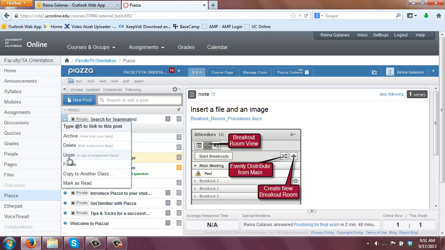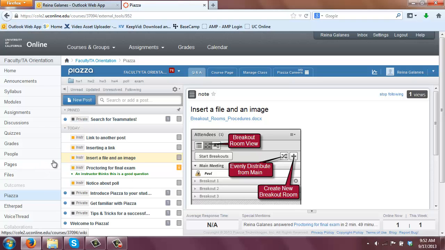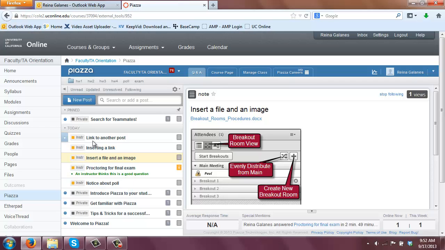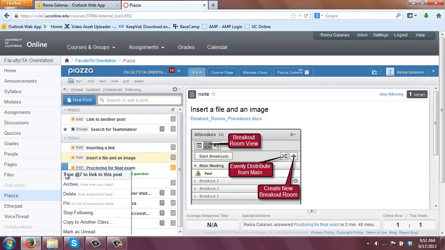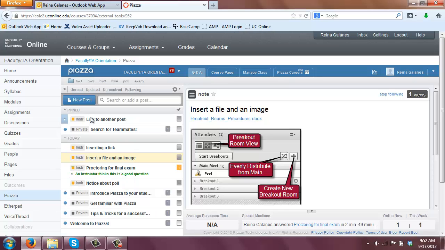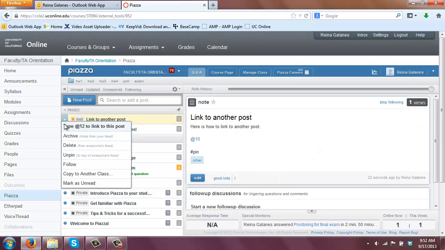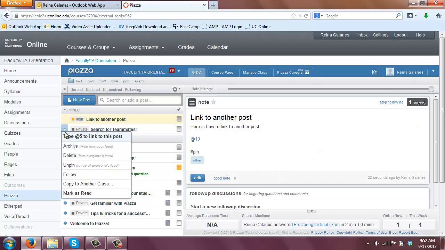So I'm going to unpin this one because it was a message from Piazza, and then I'm going to pin something else. So let me actually pin the link to another post, and when I click on it, it automatically goes to the top. Okay, so you'll notice that because I unpinned the other post, now there's a 1 next to it saying there's been an update since I last viewed it. So I just click on it and then the number goes away. So it just wanted me to look at it. But meanwhile, the link to another post stays pinned to the top.